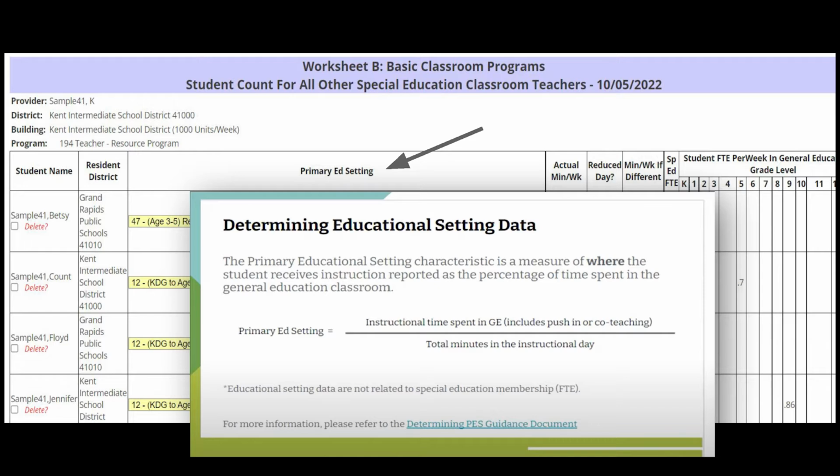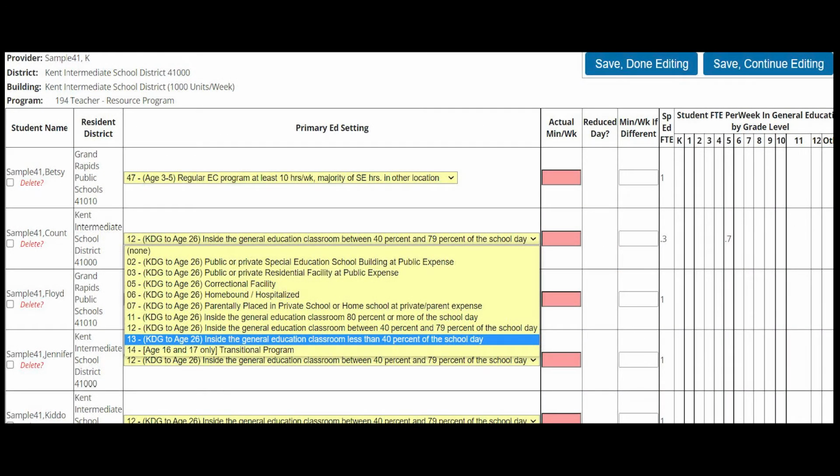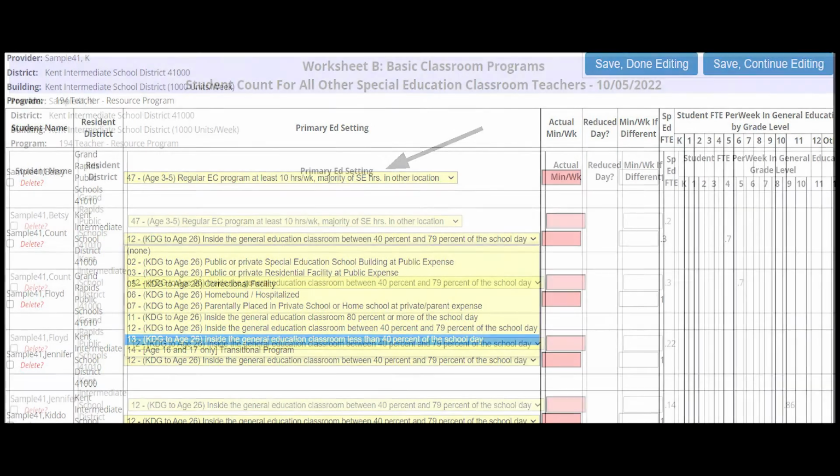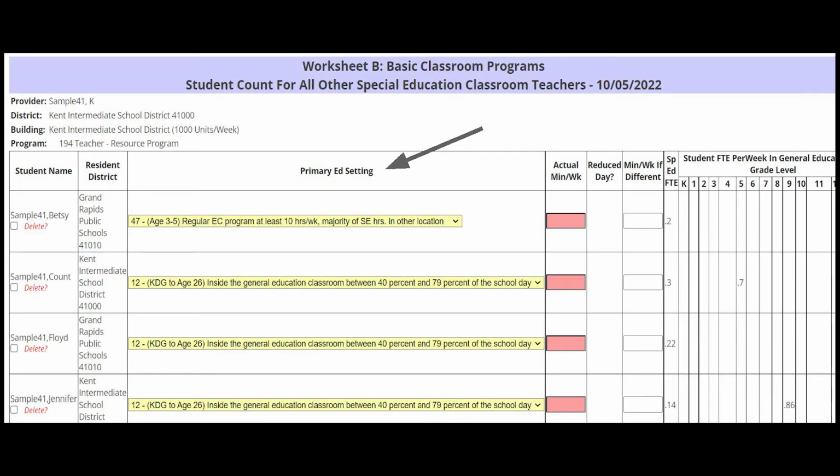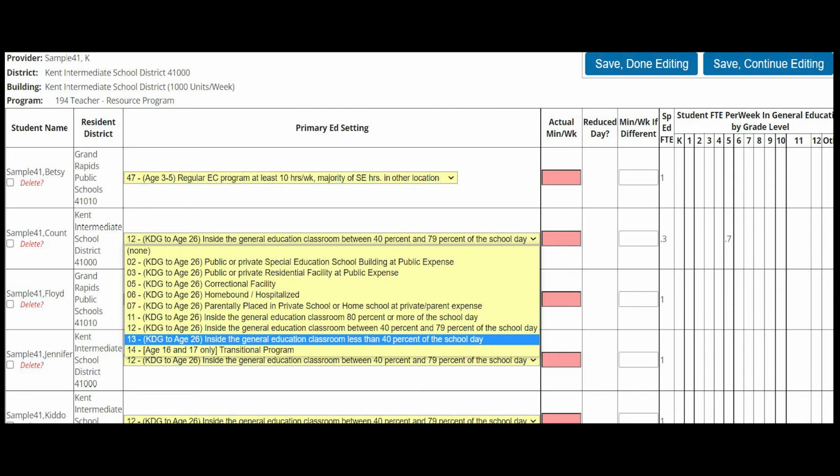Therefore, the primary ed setting is not necessarily related to the FTE, because for the primary ed setting, we are looking at the amount of time the students are in the gen ed setting or where the student is receiving instruction. The primary ed setting will come into the Worksheet B from the most recent IEP. However, please review the primary ed setting as it may have changed since the IEP. If there has been a change in the student's primary ed setting, please update the selection in the Worksheet B.